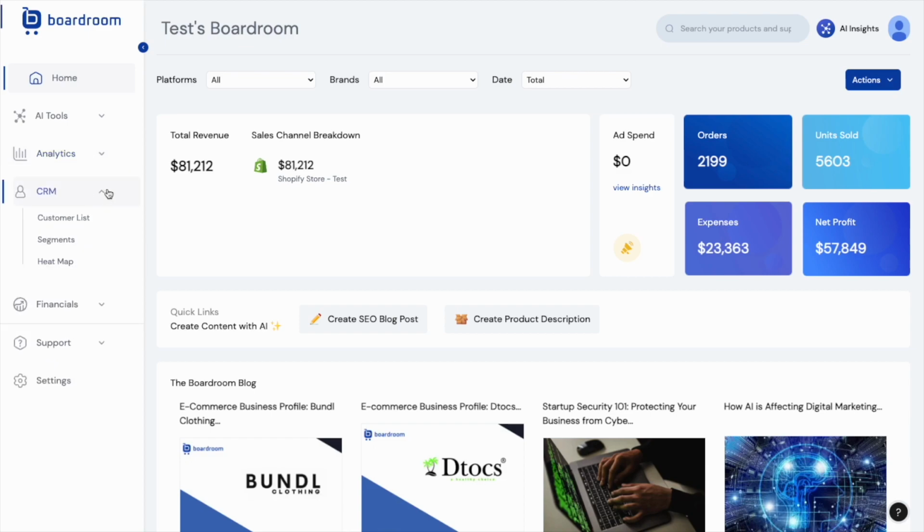Boardroom also has a CRM tool with a customer list, customer segmentation functionality, and a heat map as well. Lastly, Boardroom has specific pages to track your financial details like sales, expenses, and cost of goods sold.